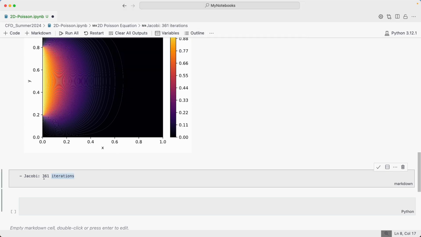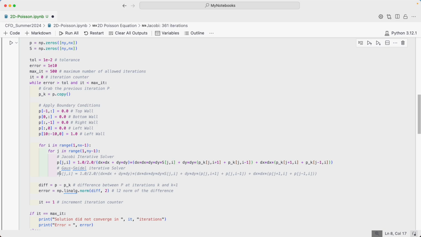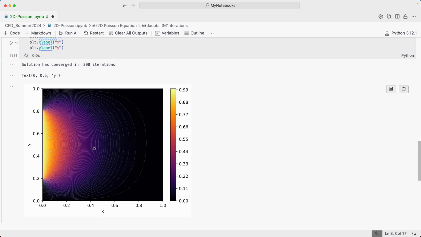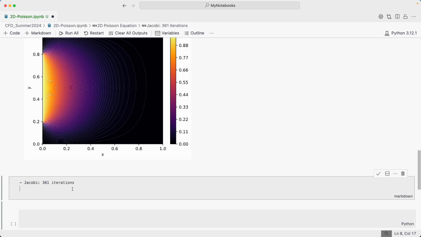So Jacobi took 361 iterations. Let's see Gauss-Seidel. 308 iterations for the exact same error value. So same solution, exact same solution for much less. Gauss-Seidel, 308 iterations, much faster.